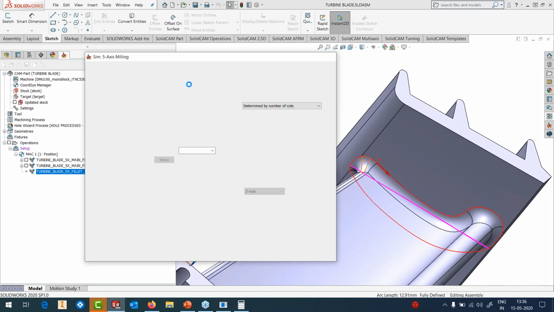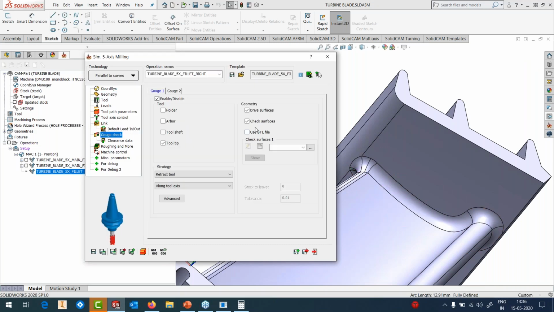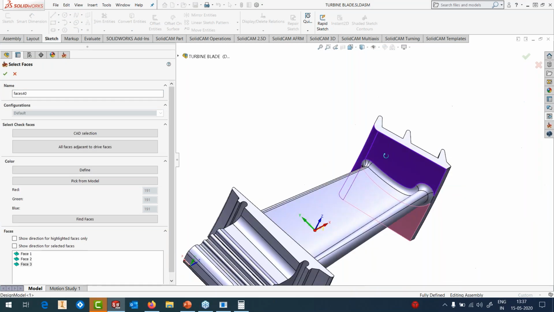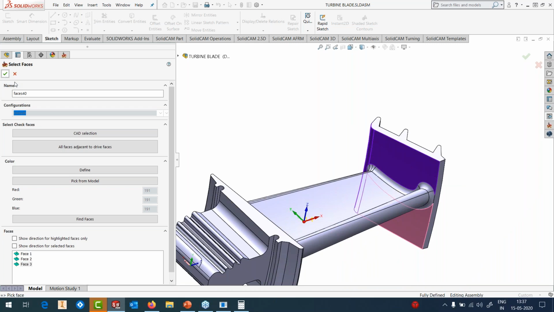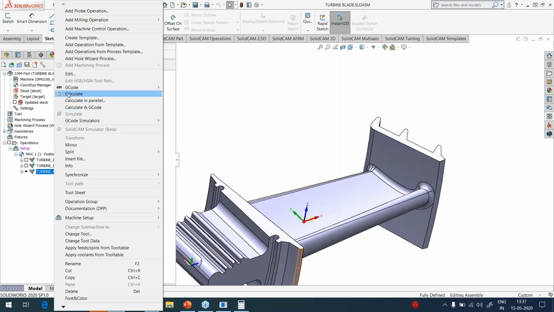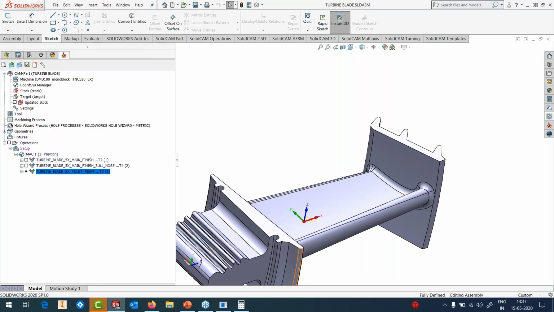I don't need to do anything much, but I'll just go to gouge check, and I'm retracting the tool if it finds collision on the drive surface, also the check surface. What is my check surface? My check surface are these three surfaces because the fillet is in contact and it could come very close to the surface. Okay, let's save it and hit the calculate button. There's nothing else. I have saved.